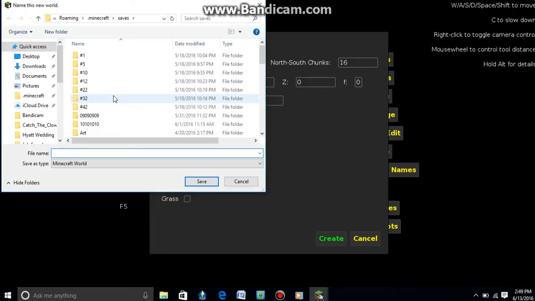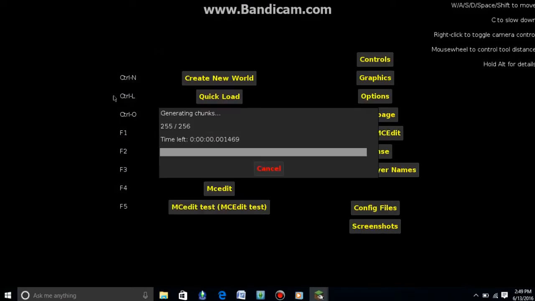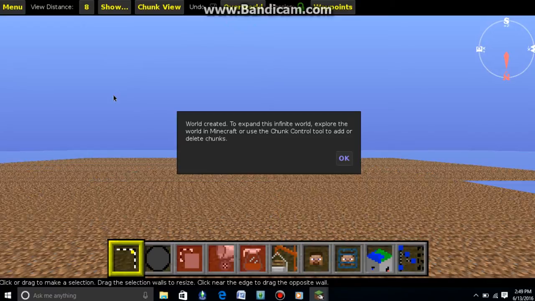So you can name it whatever you want. I'm just going to call it Bob. I don't really know why, but I'm going to call that. Okay. So it is generating, and it sometimes takes a while, but it depends how fast your computer is.